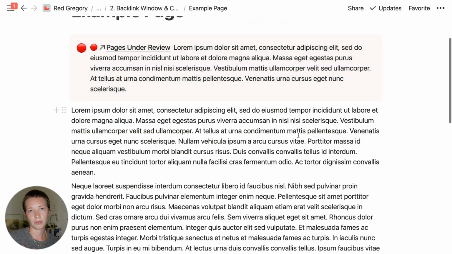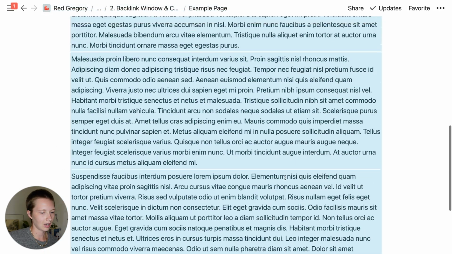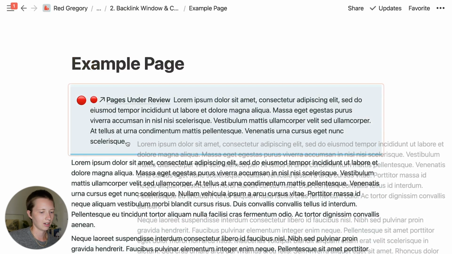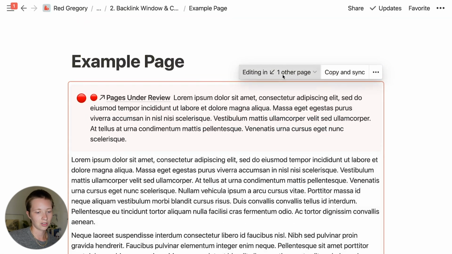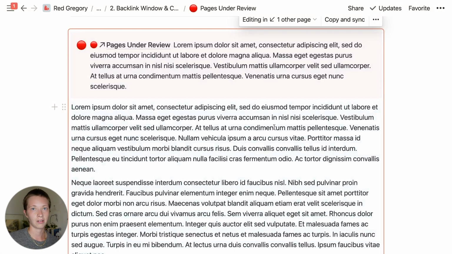Now, if I am reviewing this page, I may want to have the whole page inside of this synced block. I can drag multiple blocks into a synced area, just like that. Go back to Pages Under Review, and it will show up here as well.